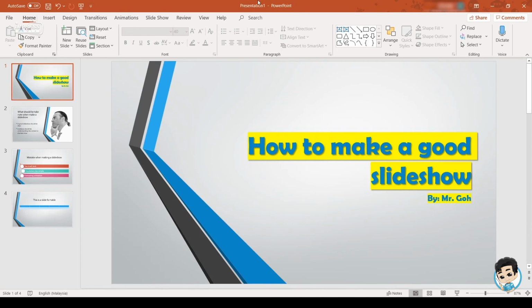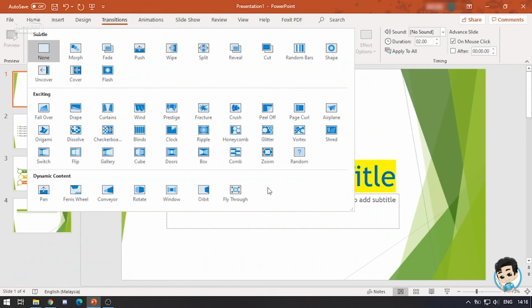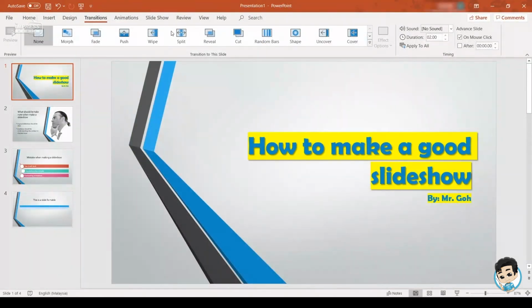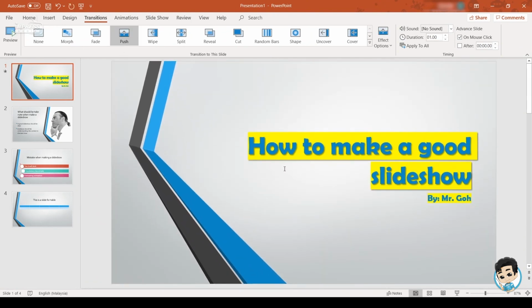Okay, but what if you want to make the transition of your slide more interesting? So let's go to Transitions and choose from the transitions above. Okay, for example, let's choose something simple, which is like push up, which will look like that. Let's put push up for the slide and preview again. It will look like this. And press Escape to end the slideshow early.